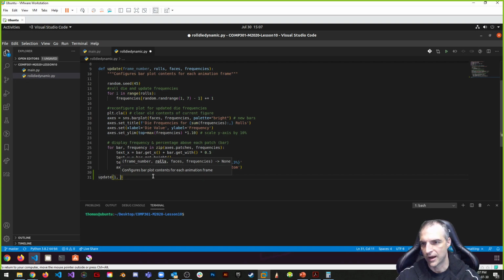Or 0, the number of rolls, faces, and frequencies. Okay, now think about what this is going to give us. Rolls is for i in range of rolls. We're going to roll a bunch of times. This is where the 600 rolls comes into play. So this is just for testing.